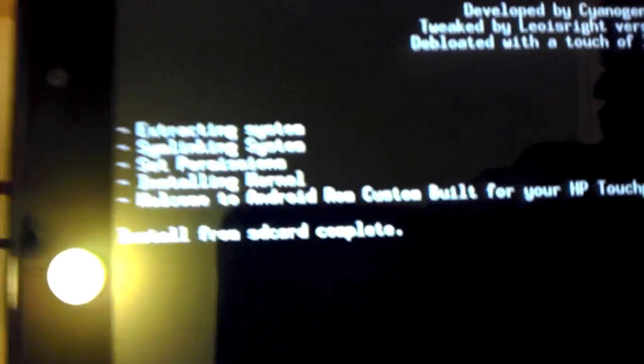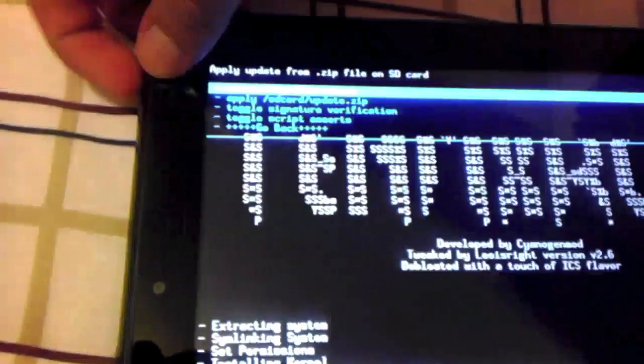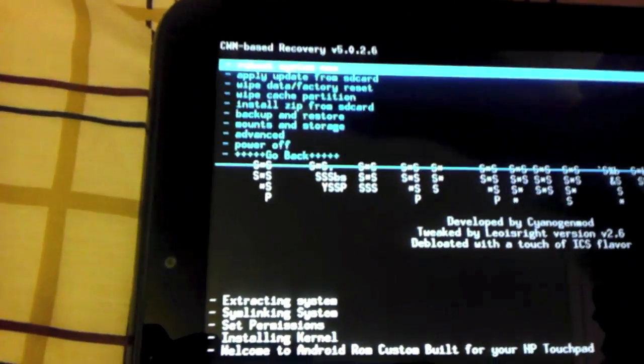And it's done. Install from SD card complete. So if it says anything else, any errors, just send me a message and I'll try to help you as much as possible. So I'm going to go ahead and go back. I'm going to just hit my power button. See? And now reboot the system. So it's the first one highlighted. I'm going to go ahead and click it.